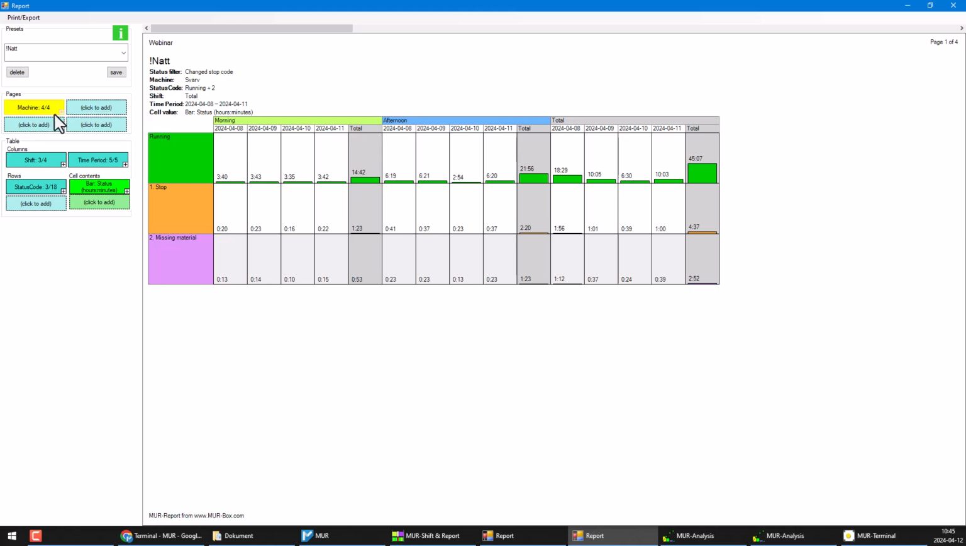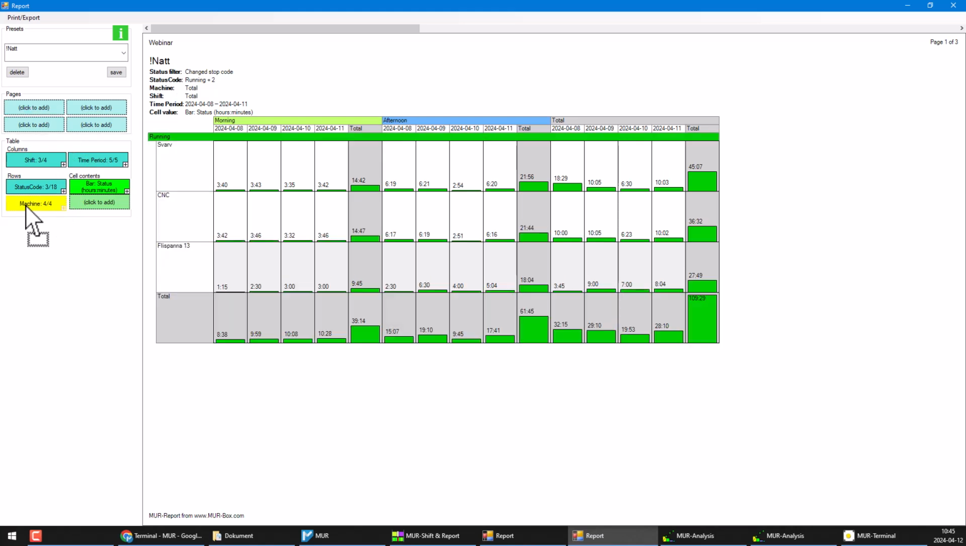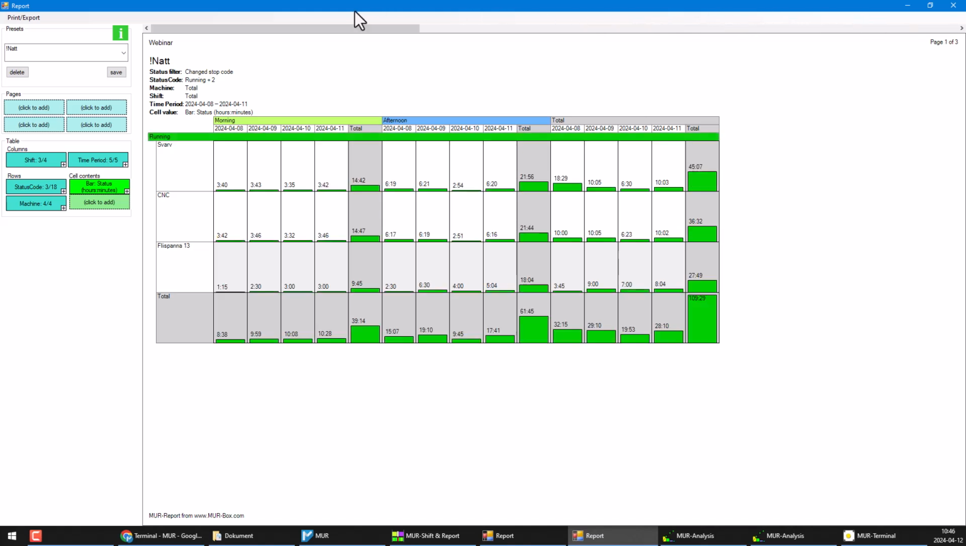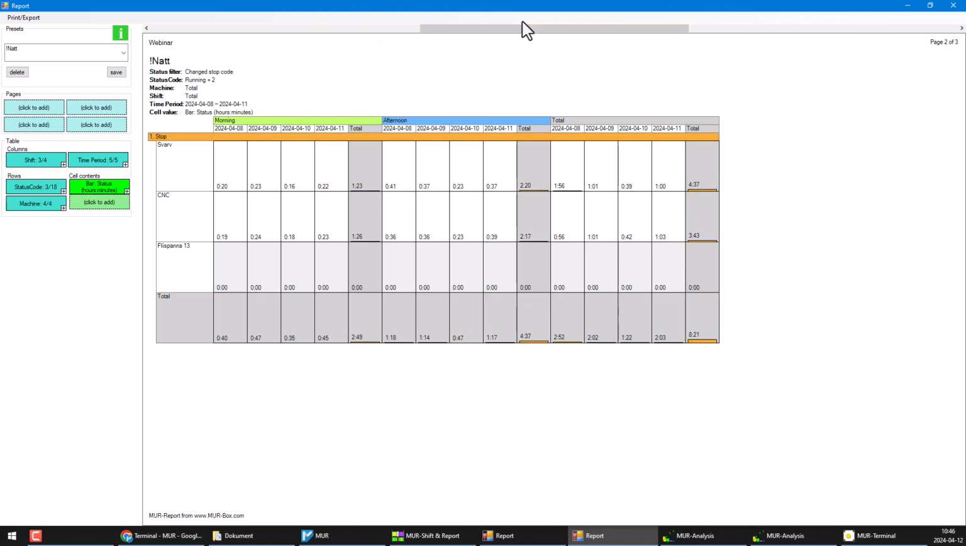Now I can drag this down and place it under rows. And now we have main row, stop code, and then sub row for each machine. And then, since it doesn't fit everything in one page, we can scroll here on the top and see how it changes. Each separate stop code changes over time.